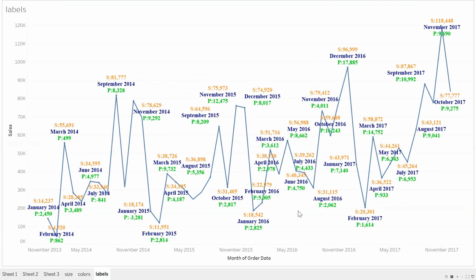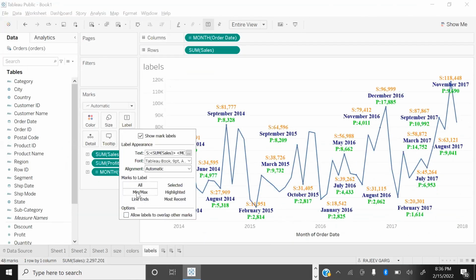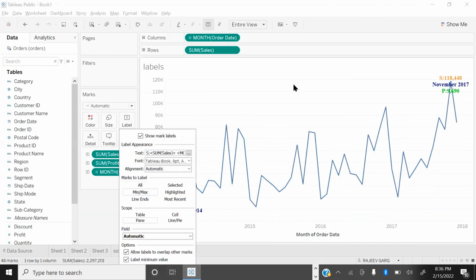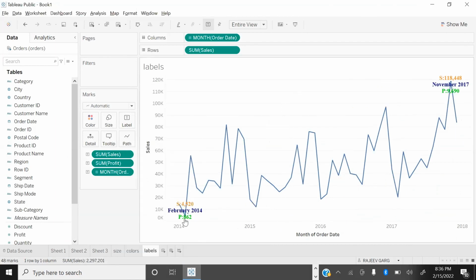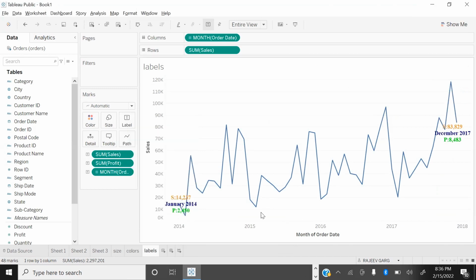And for which, what we can do, we can once again go to the label and you will see the various options like minimum, maximum. So now you are getting only those labels where the value is minimum or maximum. So in February 2014, we have the minimum sales and the maximum sales was in November 2017. You can also display the line ends. So you can see we started in January 14 with this sales and profit, and we ended in December 17 with this sales and profit.